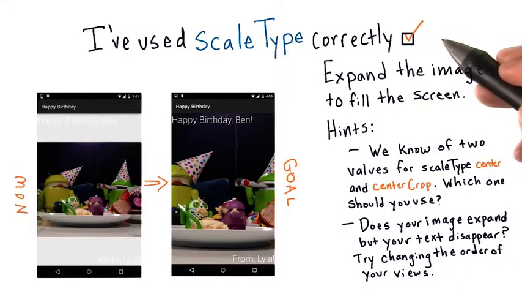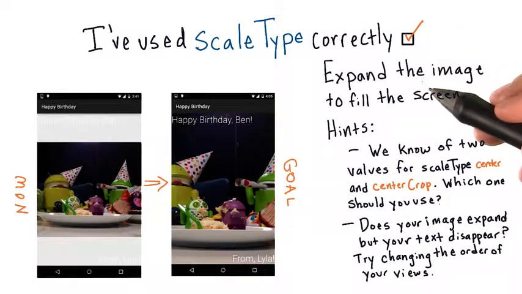Okay, if you got it, great job, and if you didn't, good try, and keep watching for the answer.